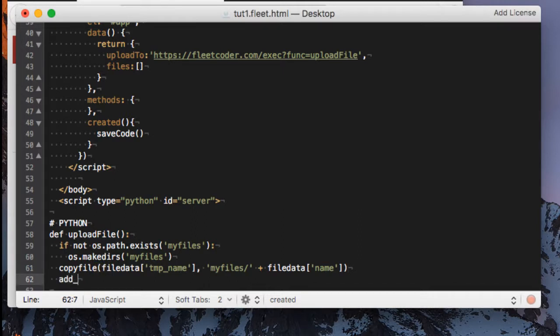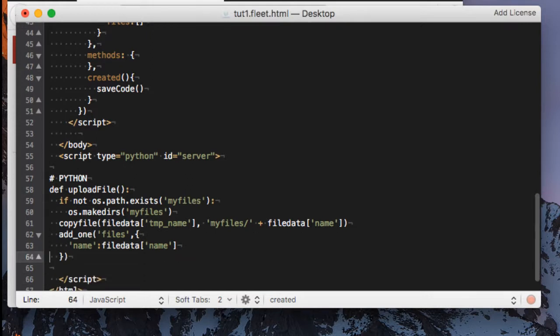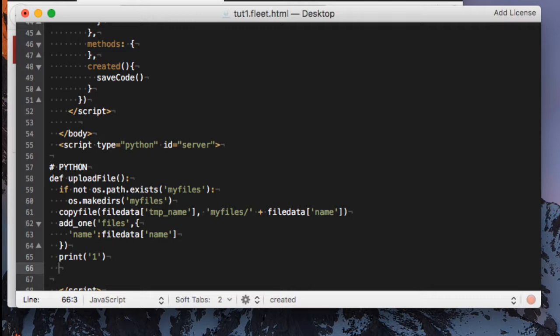And the last thing we're going to do is we're going to create a database table in the SQL database. Uses SQLite. We'll call the table files, and each record will have a name field. So the way we do that is by putting the file data name into the SQL database, and that is pretty much it. So we're just going to print a 1 so the front end knows that the upload was successful.